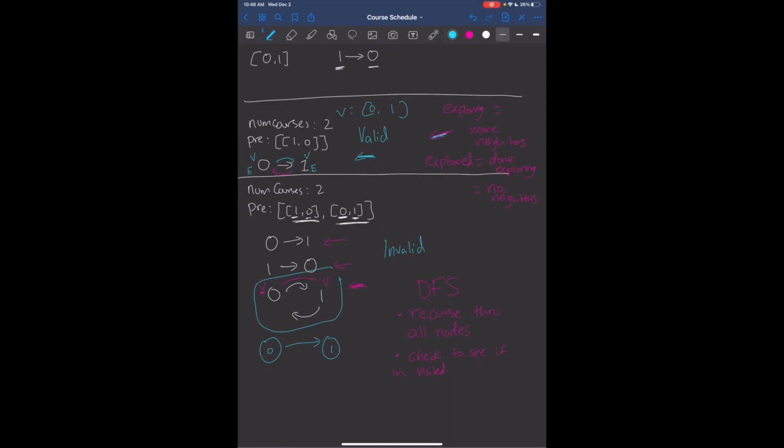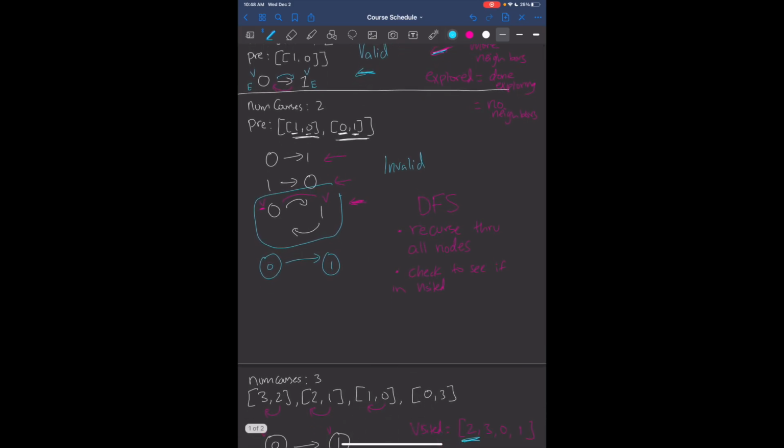Let's go off this idea of exploring and go through another example. Let me erase this example. We know that there's a cycle here. Let's go through this example one more time with this new visited and explored idea. 0, we'll go to 1, we'll go back to 0. We don't even need to keep a set, we'll just mark it on our graph.